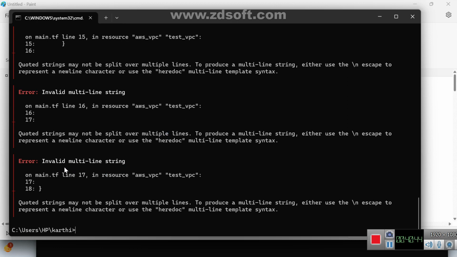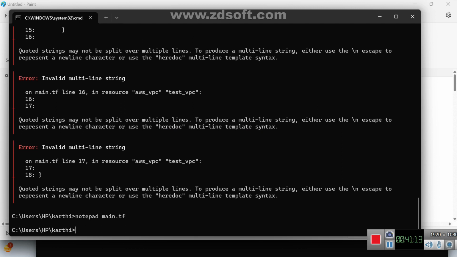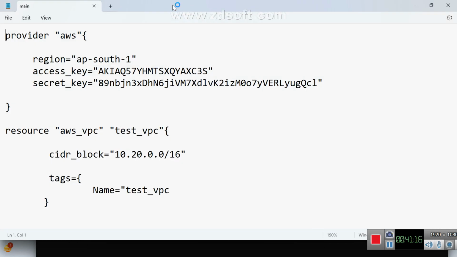Terraform validate. What happens? See again what it is saying. Invalid multi-line string. What does it mean? A string must start with a double quotation and must end with a double quotation, but somewhere you are missing. Even it is showing a clear example: character, or use the heredoc multi-line template syntax. So they got it or not? Somewhere something is missing, right? We know we are missing. In future, based on the message, you can recognize.